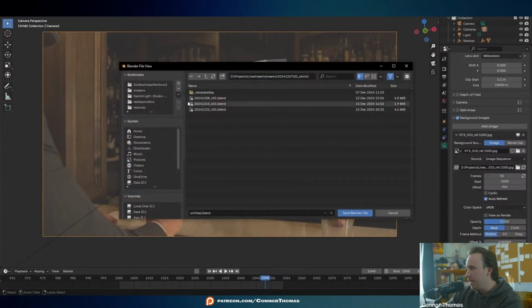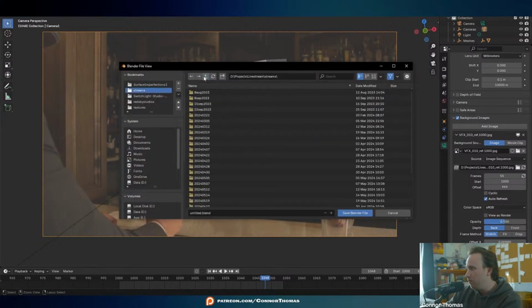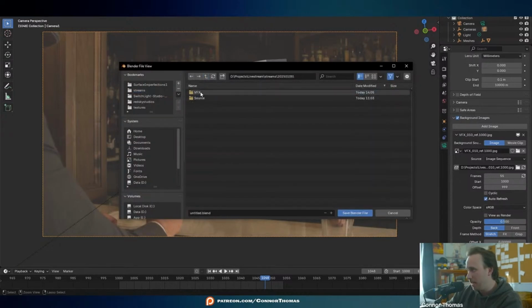Now, I'm going to save our blend file that we have because we're about to do something that may make it so that we can't open Blender back up on today's live stream. I'm going to go and save this under VFX, and then I'm going to call a new folder we will call 3D_work.